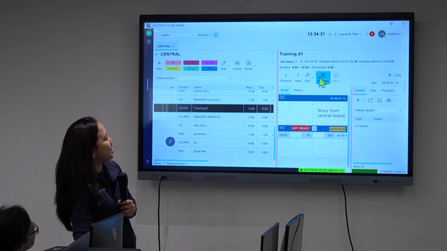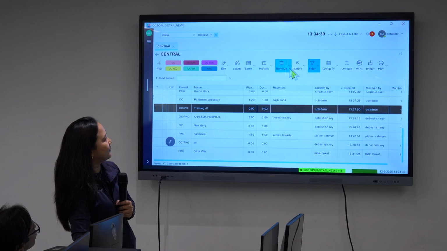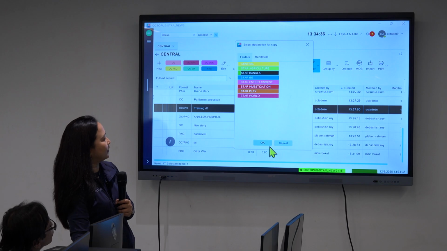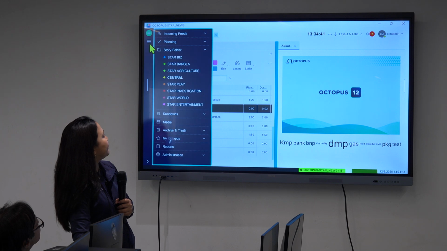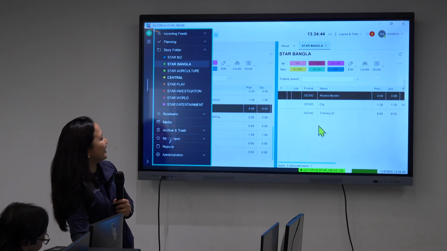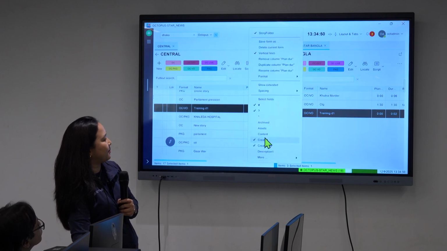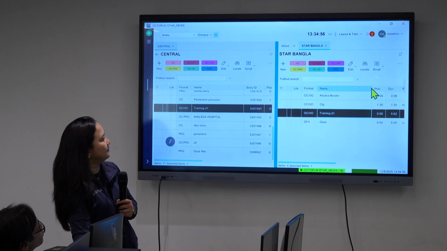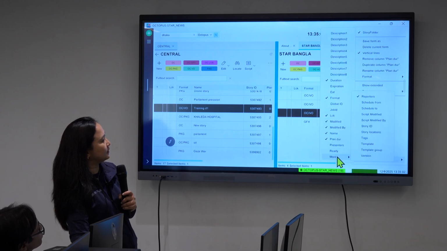Okay, so this one, I have an edited story from the central folder. Let me just copy this one into the Bangla folder. If I go to the Bangla folder, I'm going to use the splits instead. And then I have the same training D1. Let me enable some columns here, this story ID. Where is it?